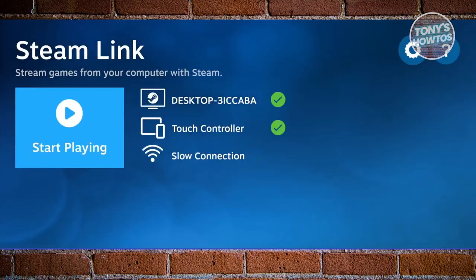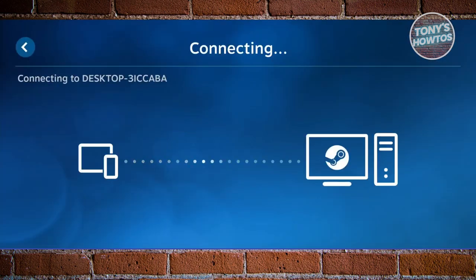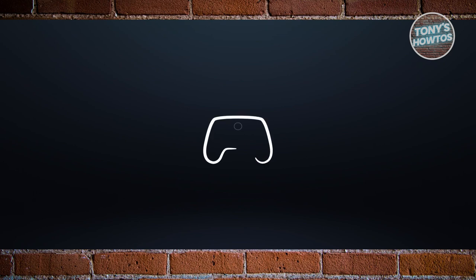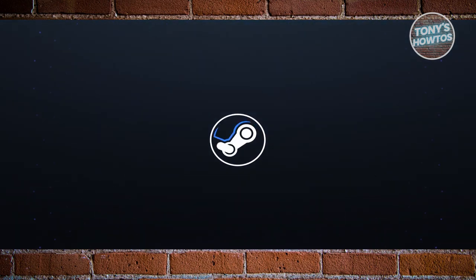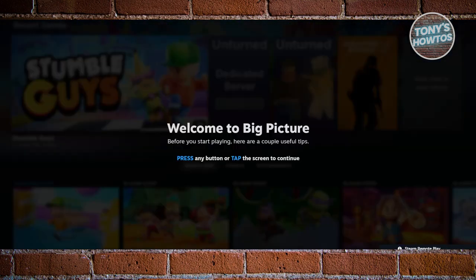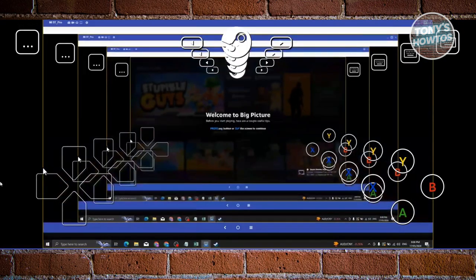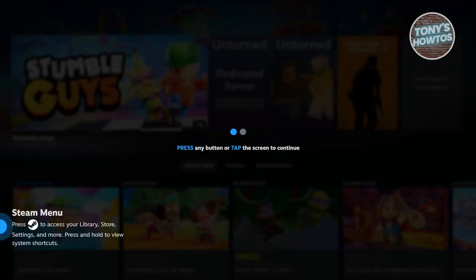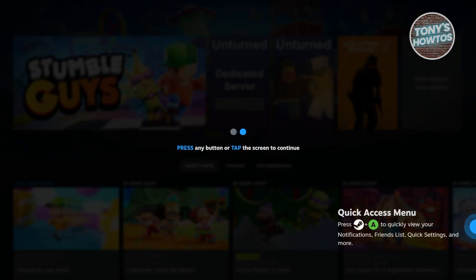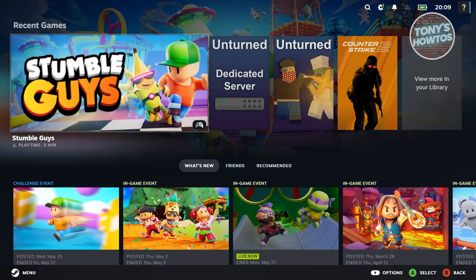From here, what we need to do is click on start play. Now it's going to start connecting to our desktop, and from here, you should be able to start playing via your PC. Let's just wait for it to load up properly and we should be able to play. And as you can see right now, we are able to play the game via our UI.